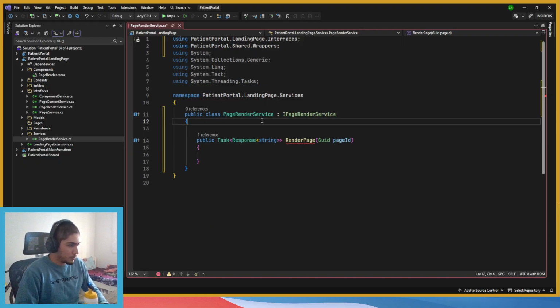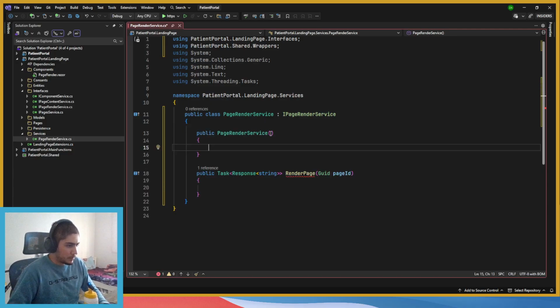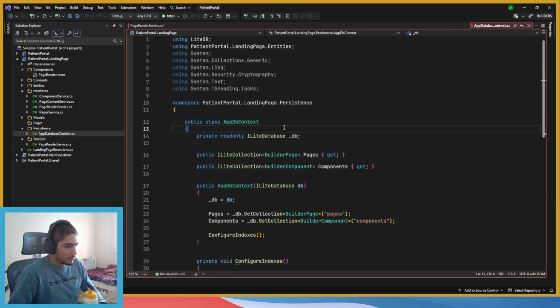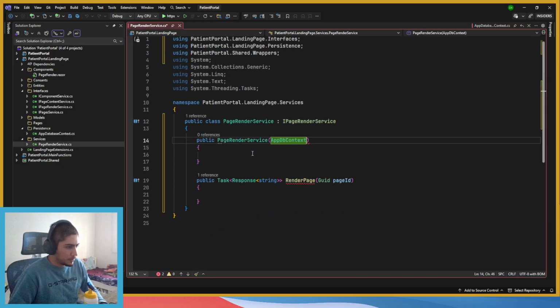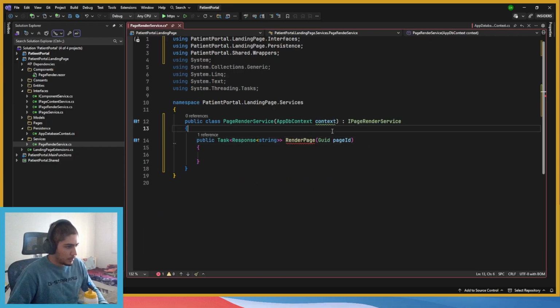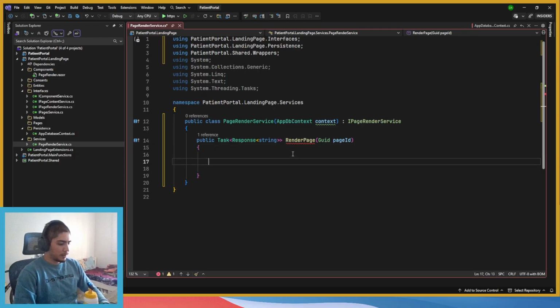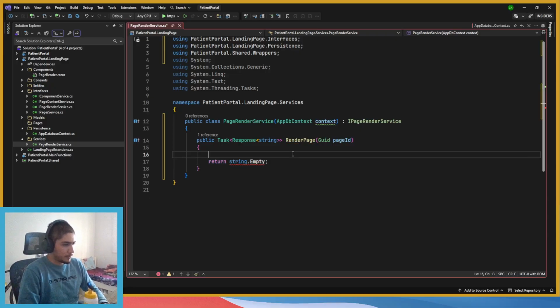So okay, we need to first of all inject our app database context here. So I called it AppDbContext. Interesting. I thought I'd call it something more like app database context, but I mean DbContext is more interesting. Okay, let's use a primary constructor. I think it's much cleaner. All right. For now, let's return an empty string till we can do this.